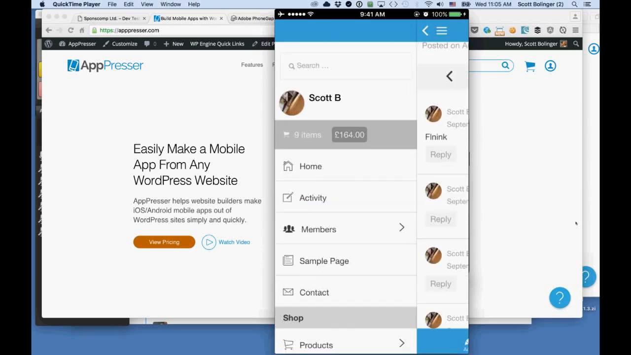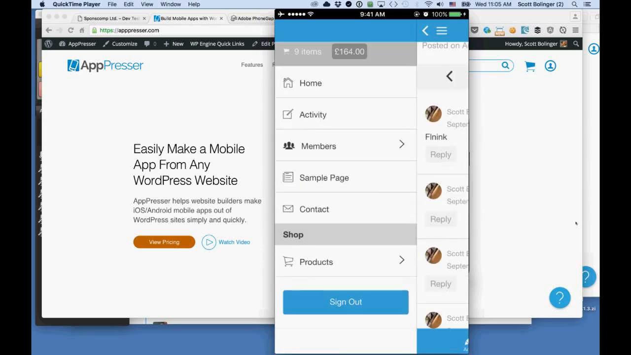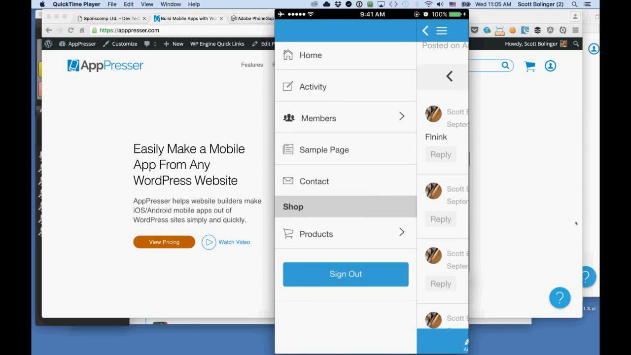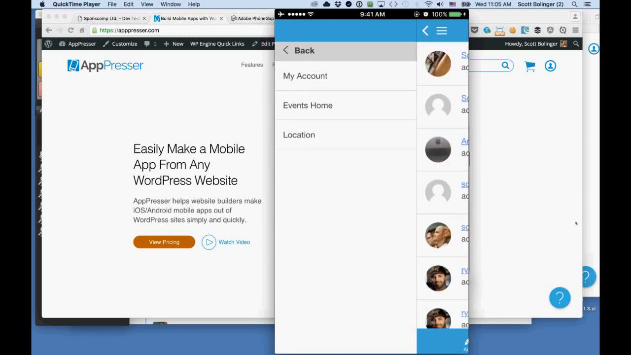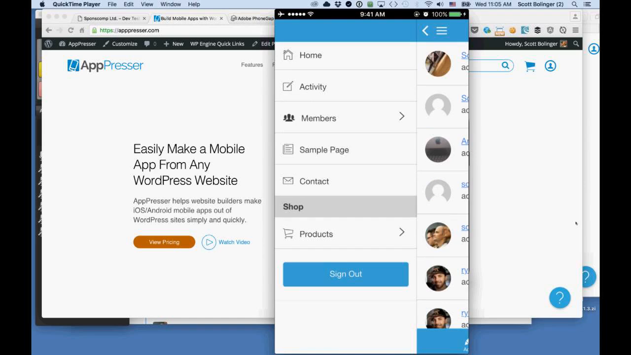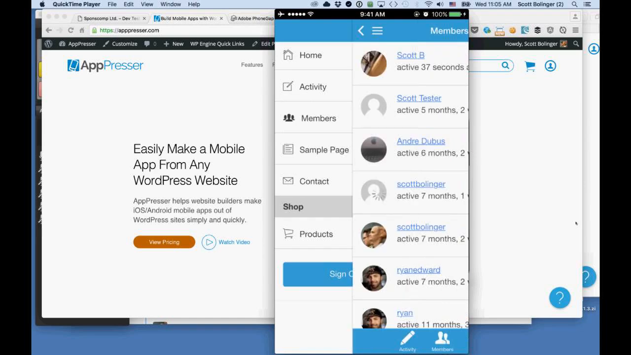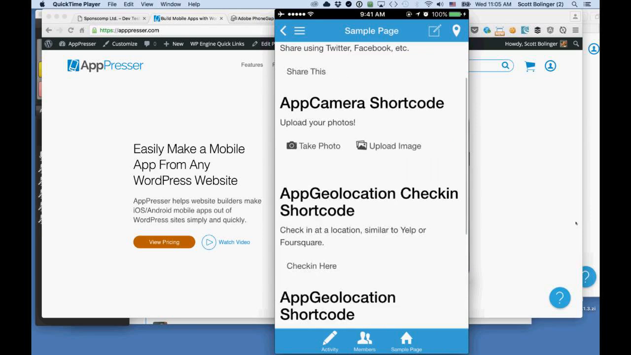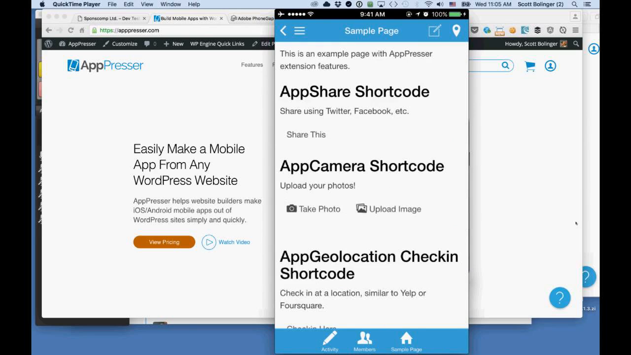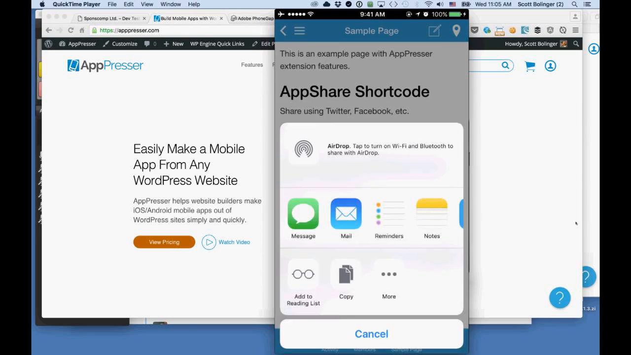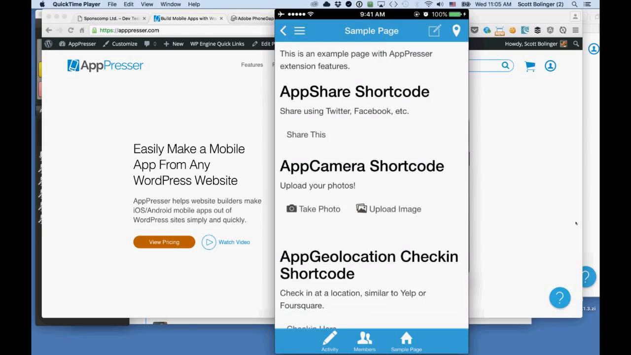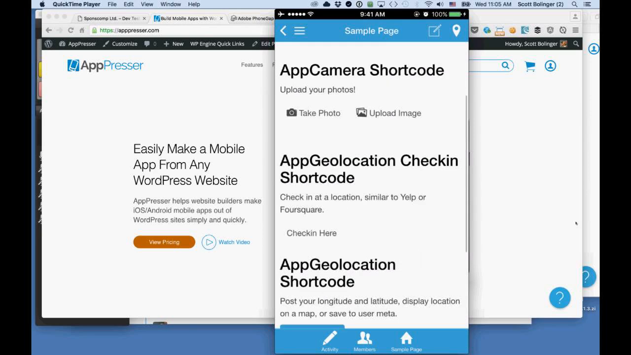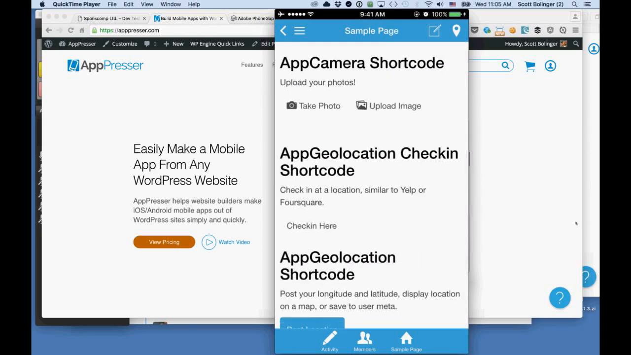It has this great menu that is an actual WordPress menu, and I'll get to that in a bit. It's a multi-tiered menu. All of the pages are loaded using Ajax, so it feels really smooth in the app and really fast. Again, we have this AppShare shortcode, which is through our AppShare extension, native device sharing. And you also have the app camera, which is one of our extensions.